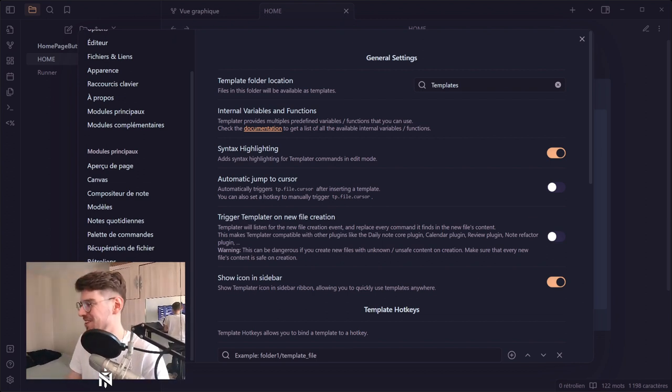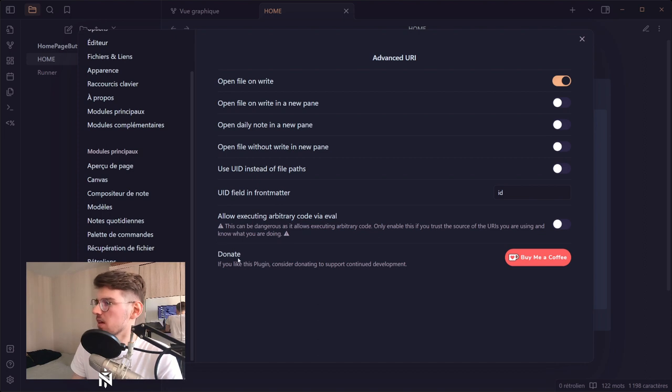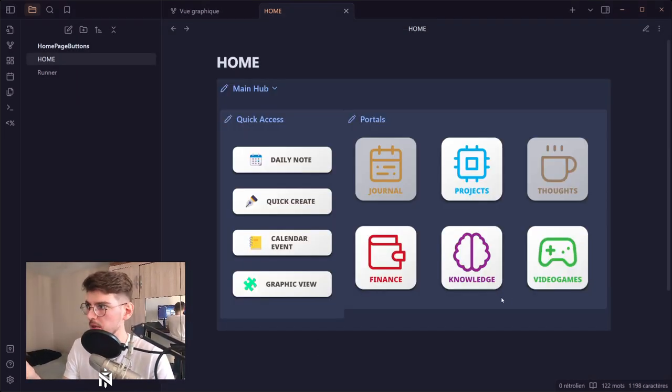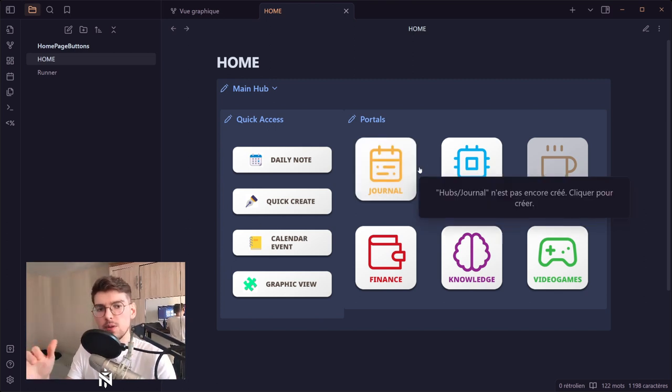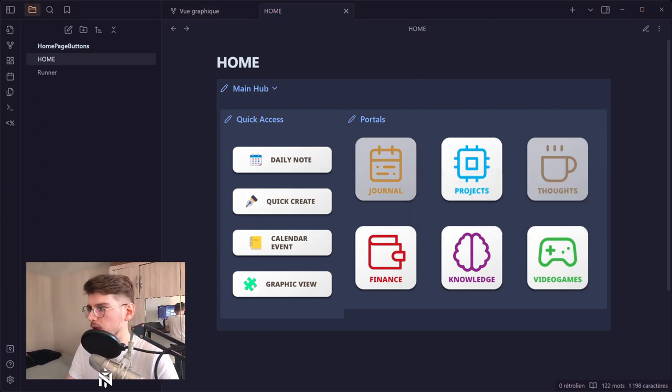So you will need Advanced URI. I'm also using Multi-Column for the display and a new theme just for displaying it in a big size for you, but it's really not needed for the button system.